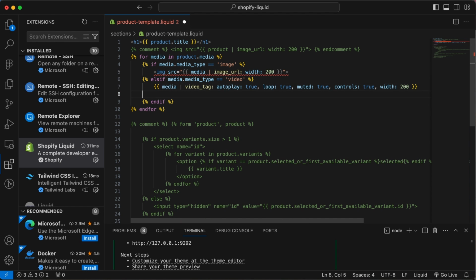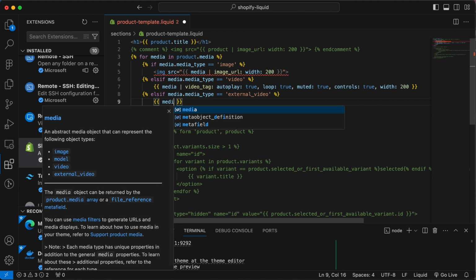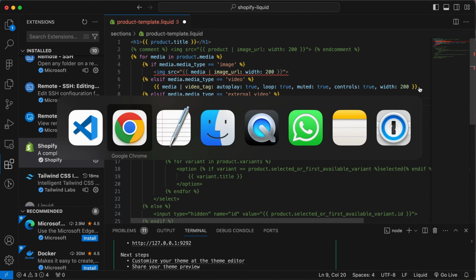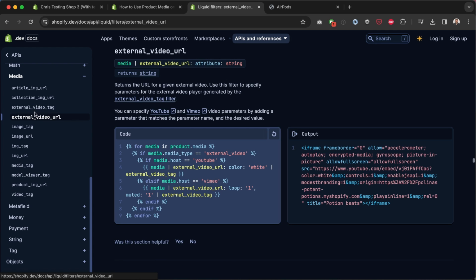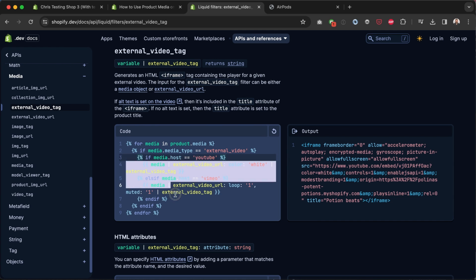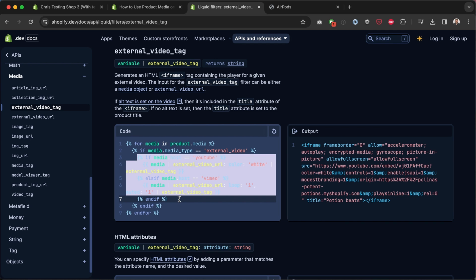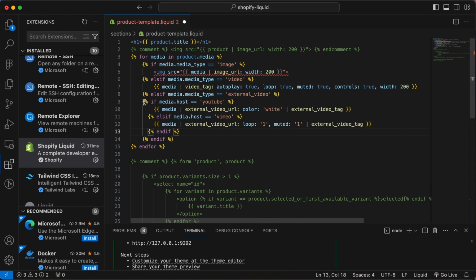In the case that the video is an external video, well, we just check for the media type of external video. And just like internal video, we have a filter for this as well, which is super handy. So if we refer back to the documentation, we can see here external video URL and external video tag. I'm going to copy the code here because it's different depending on if it's YouTube or Vimeo. So it's easy enough just to copy the code right here and check the host of the media.